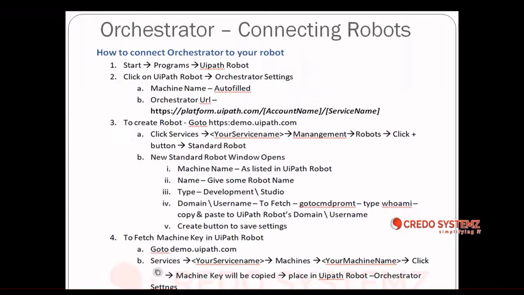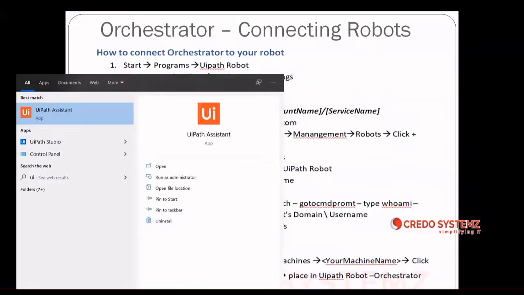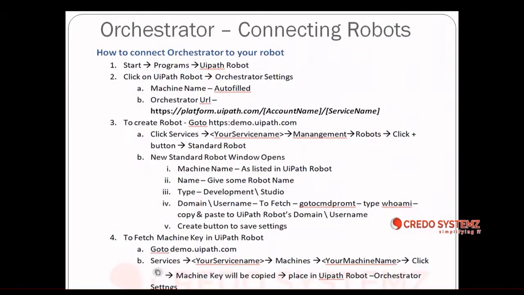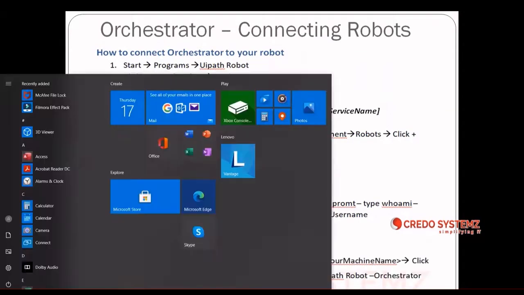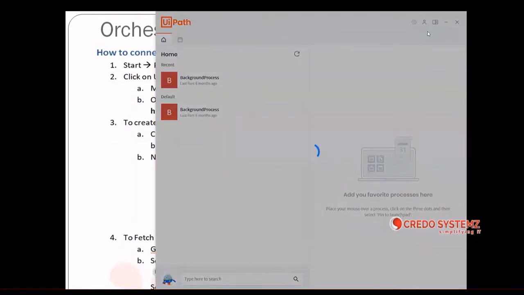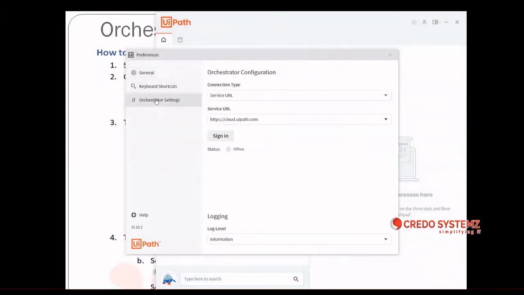So how do we do that? Let's go ahead and use the UiPath assistant. On opening the UiPath assistant, you will go to preferences and orchestrator preferences. My UiPath assistant is already open, so let me go ahead and click here. Go to preferences, and you will see another pop-up which opens as orchestrator preferences or orchestrator settings.